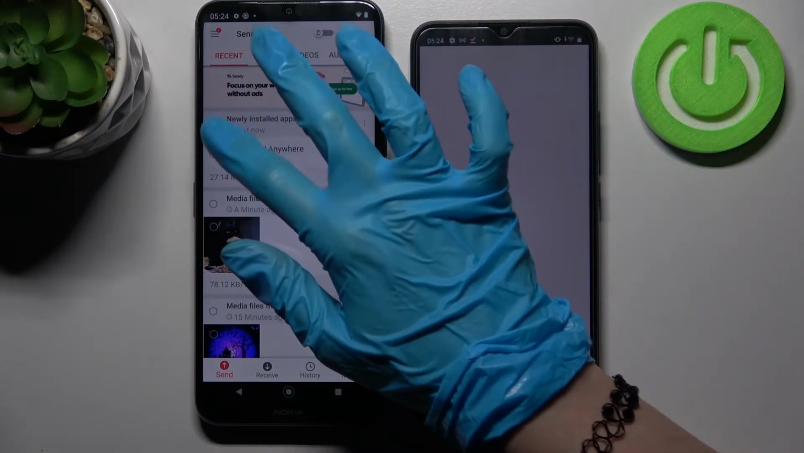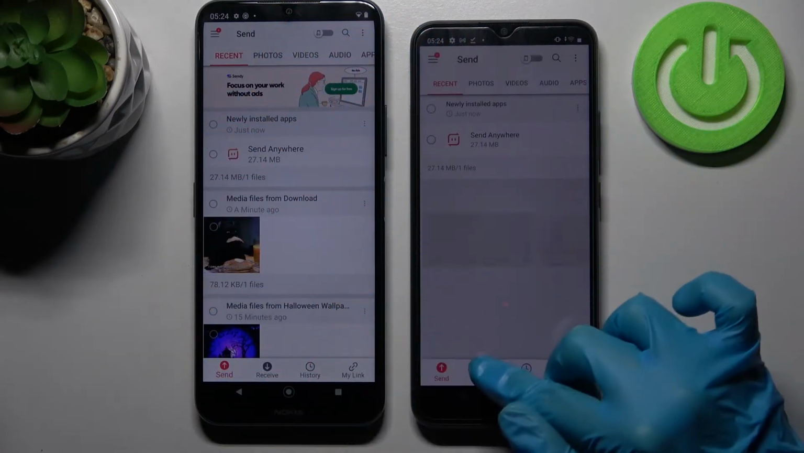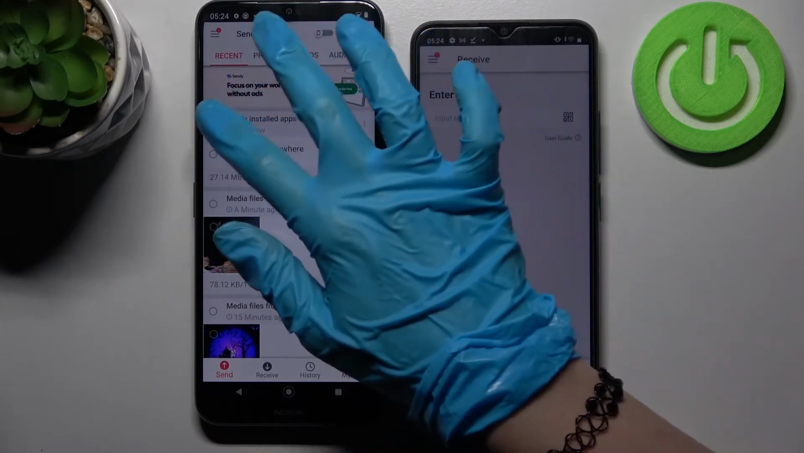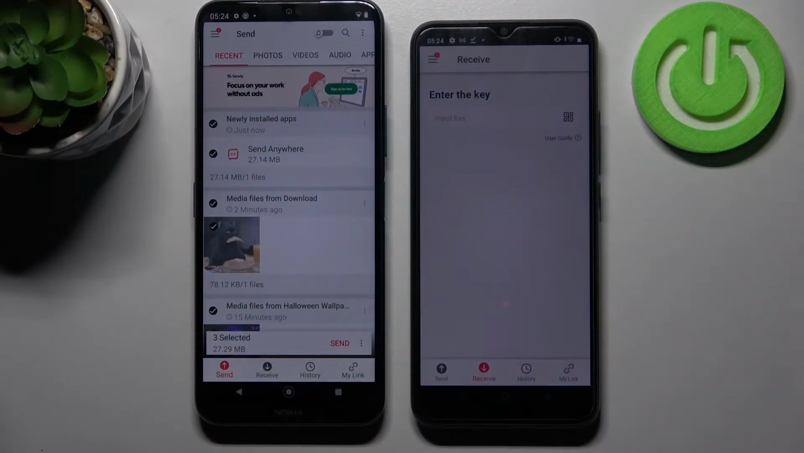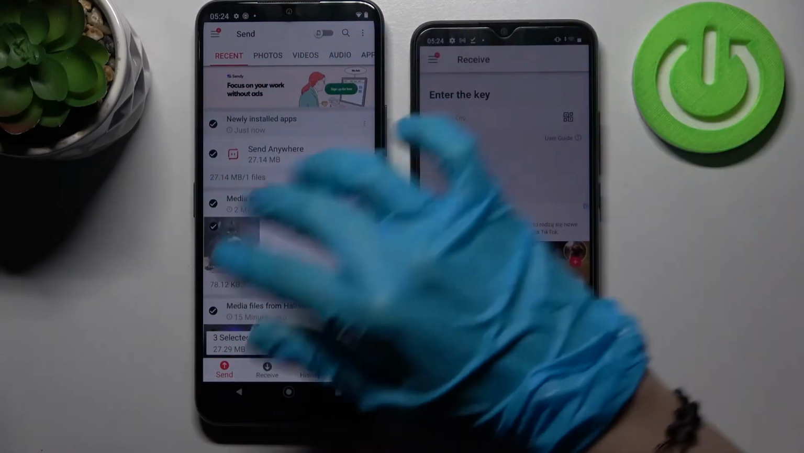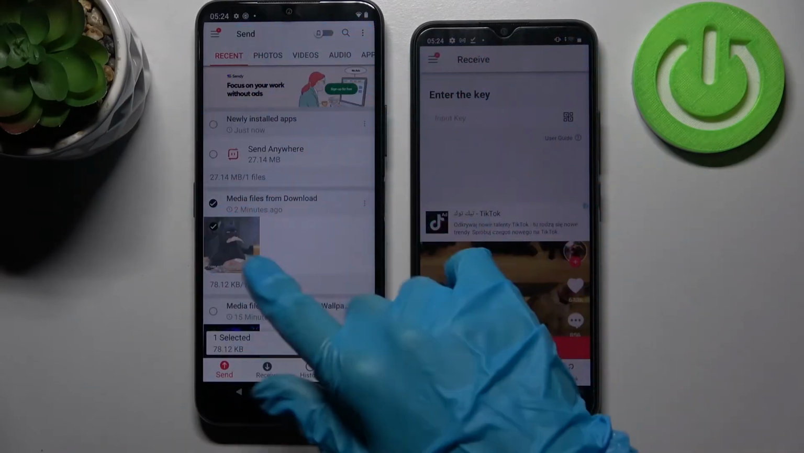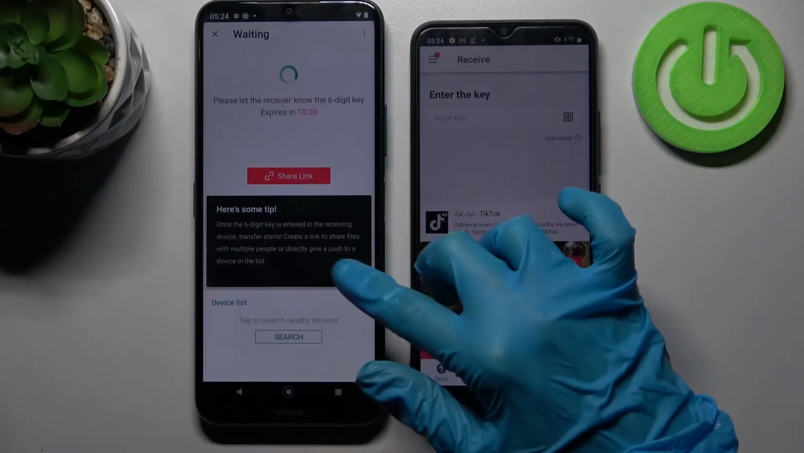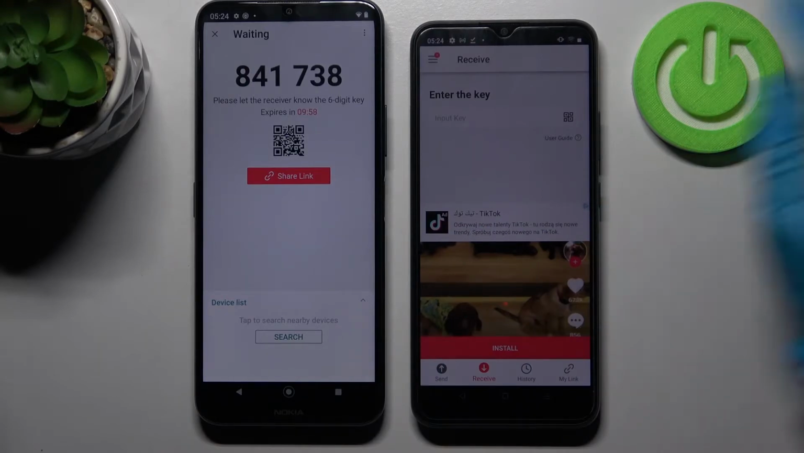Over here you need to tap on Send on Nokia and Receive on an Android. Following that, tap on all of those dots and just send. This way you will send all of those files. It will take a long time though, so I will go with this one photo, just send and tap on Got it.